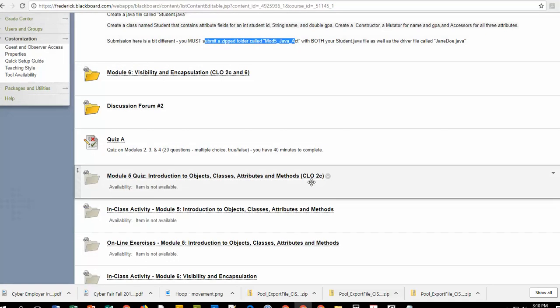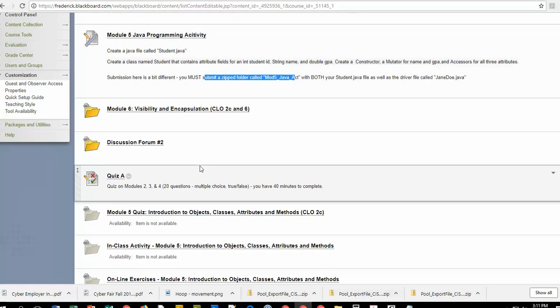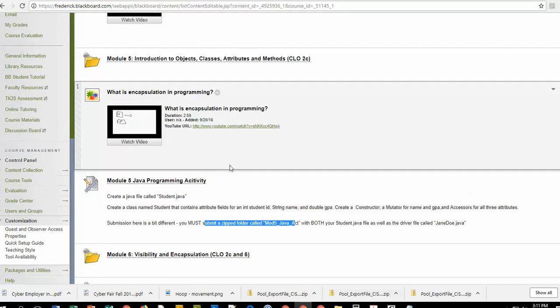You're going to do something very similar for your programming exercise, I didn't spell activity right, for this module as well, and you'll see that as well here in Module 5. Good luck.